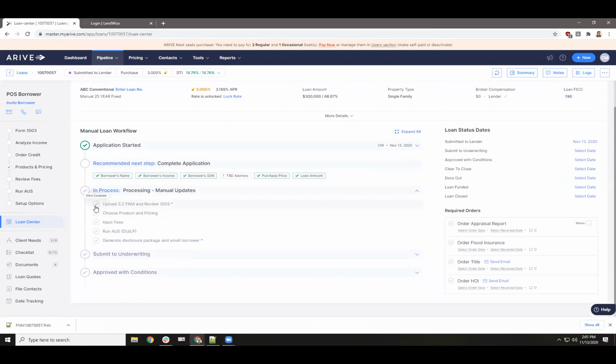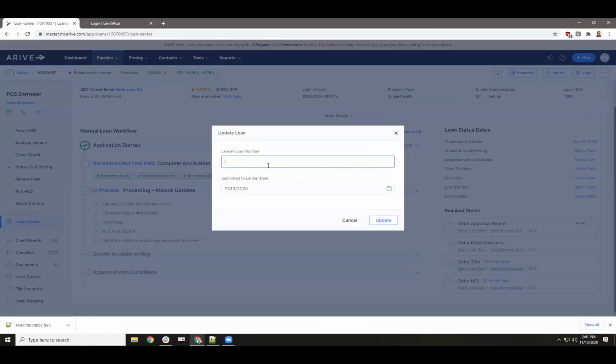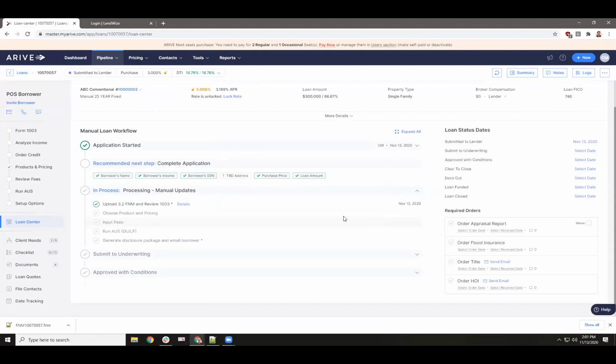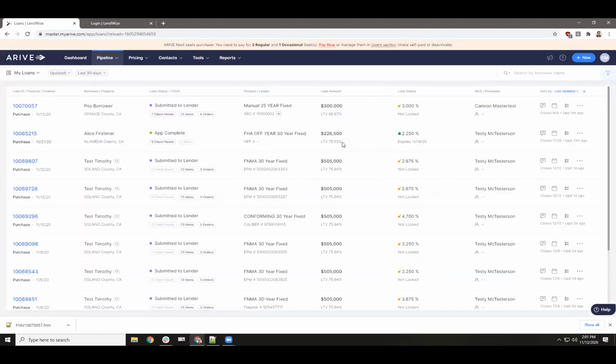And then if I click this checkbox here, I can upload the 3.2 file into ABC's POS or TPO portal, grab the loan number, generate that from whatever it was, the update, and then now in my loans pipeline, I can quickly see what the loan number is at ABC Mortgage, right?